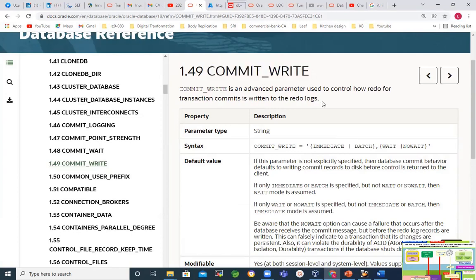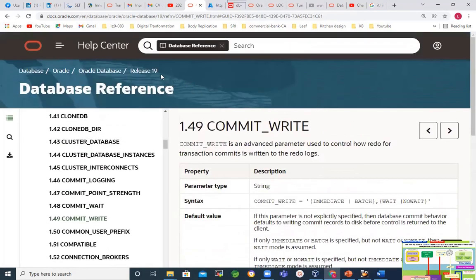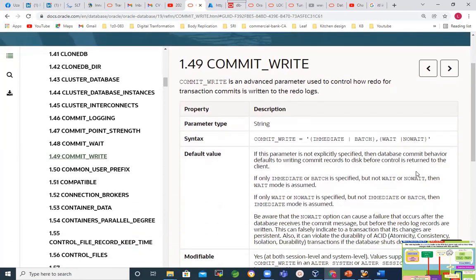Now, these things are in most cases important for application level end users. But as a DBA, it is also better to get an idea. And I'm in the 19c documentation. Fine, hope you got that idea.